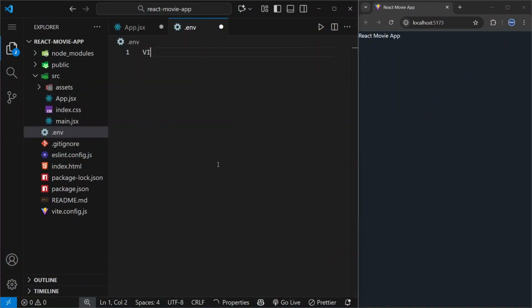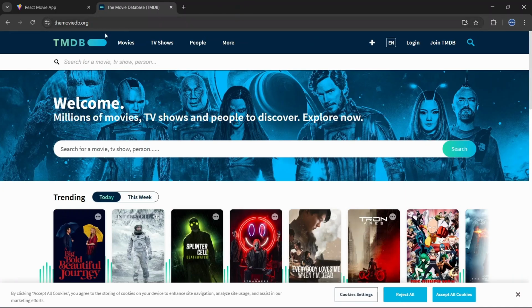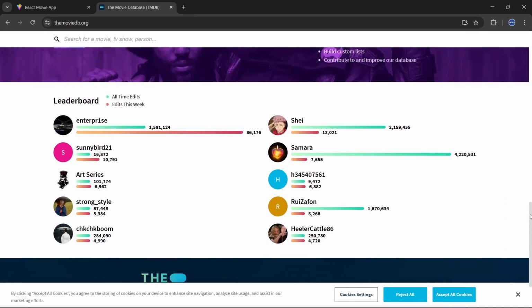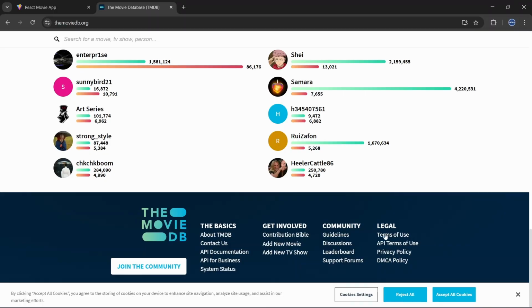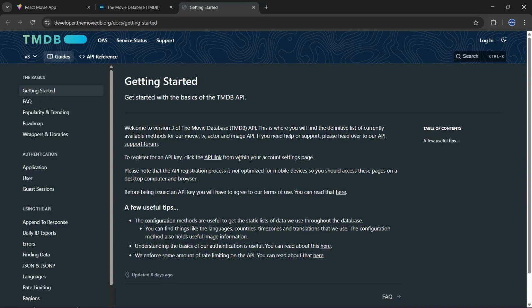So let's create a variable called VITE_TMDB_API_KEY. TMDB stands for The Movie Database, and on this website, if you go to the footer, as you can see, here you can get the API. So we need to click API documentation, and then we need to register for an API key.